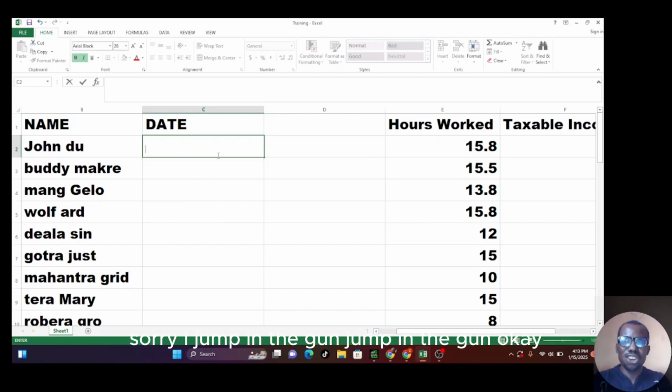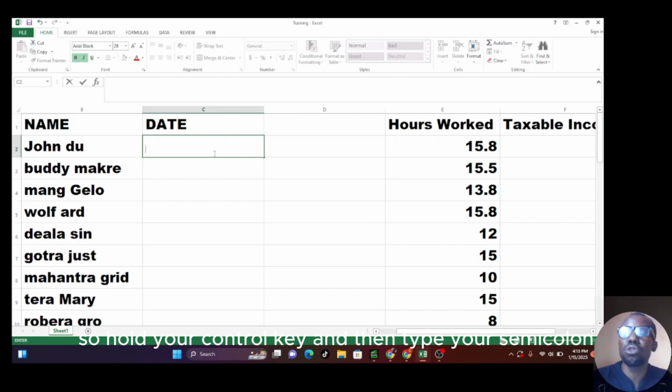Sorry, we are jumping the gun. Okay, that is the third trick. We're talking about this second one, which is about inserting date. To do that, just use Control and semicolon. Hold your Control key and then type your semicolon.